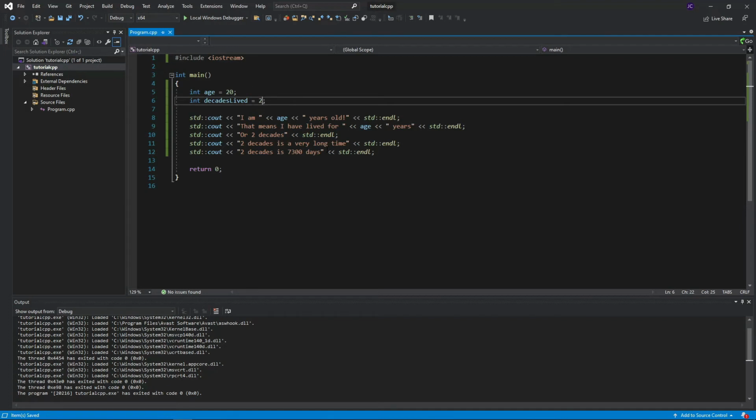And actually, you can do math with variables. So let's say we want this all to be automated. So as you all know, a decade is 10 years. So if you live 20 years, that means that you lived 2 decades. So what we can do is have the computer do the math for us. To calculate the decades lived, we can do 20 divided by 10. Okay? That's how we get the decades lived. So we can do that math in C++.